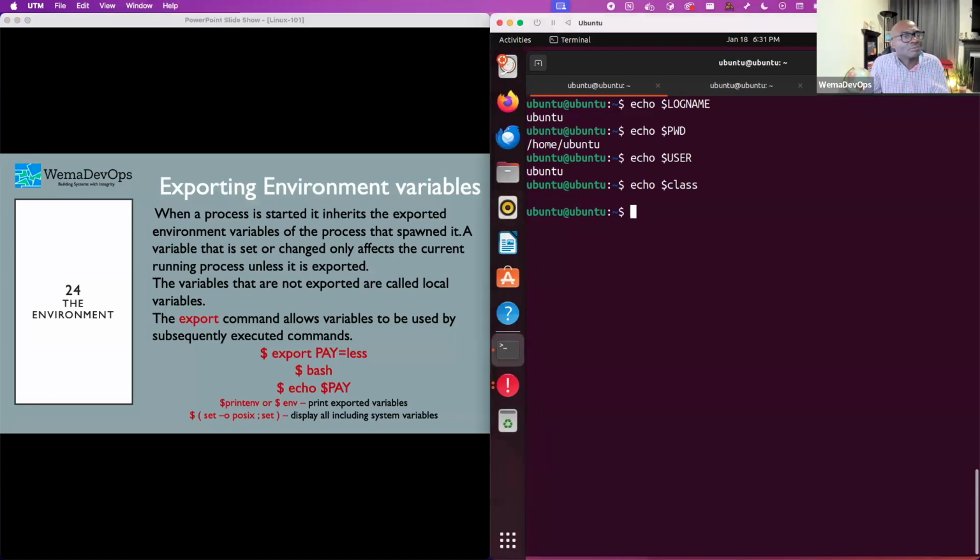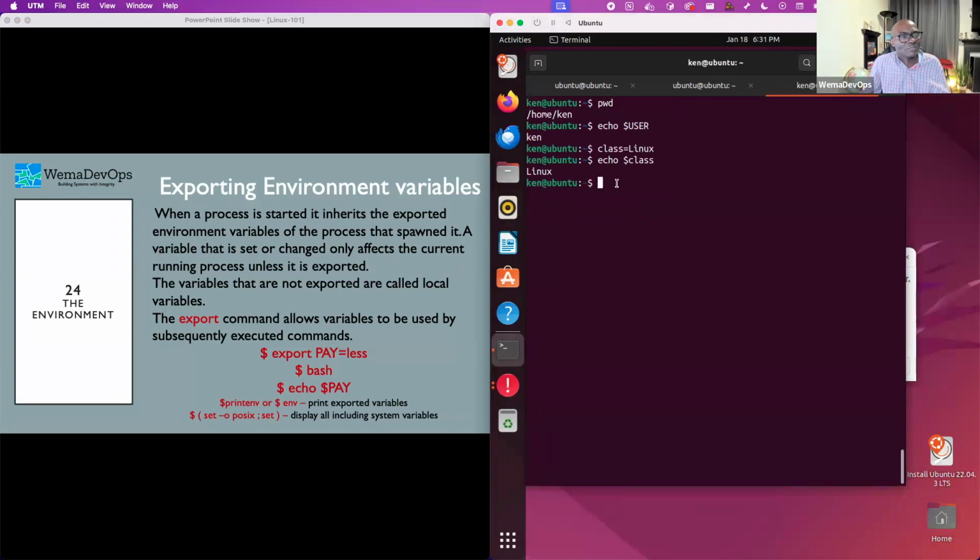For example, right now I'm logged in as Ken. If I run the same command echo $class, I'll find Linux. Now I can exit or log out. Now I'm on Ubuntu. If I run the command, it's a different environment, echo $class. It can't find it. Now let me log back in as Ken. My password is Ken. Now let me rerun the same command.